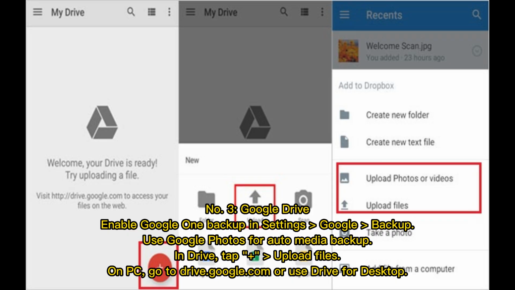Number 3. Google Drive. Enable Google One Backup in Settings. Google Backup. Use Google Photos for auto media backup. In Drive, tap plus, Upload files. On PC, go to drive.google.com or use Drive for desktop.